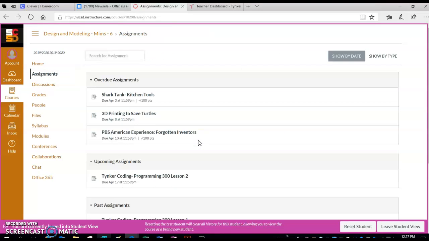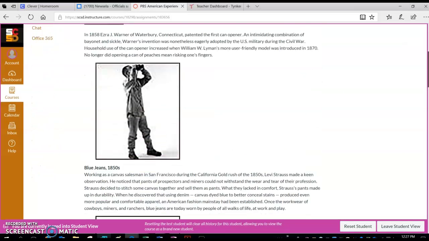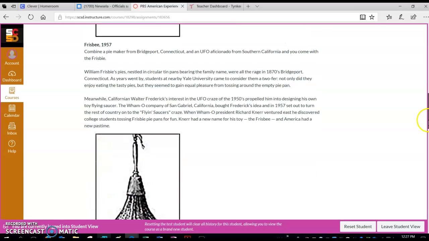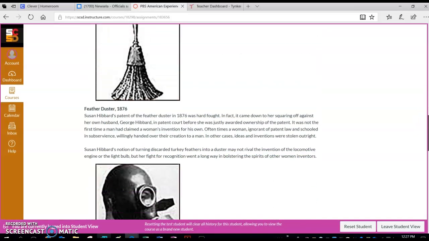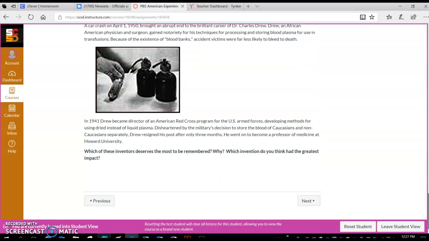Your next assignment that you should have completed, PBS American Experience Forgotten Inventors. I have an article for you to read about some inventors who have been largely forgotten over time. After you read these short blurbs about each of these inventors, at the end of the article you will see I have a question for you. I'm asking you to determine which one of these inventors you think deserves the most to be remembered. Why? Which invention do you think had the greatest impact?